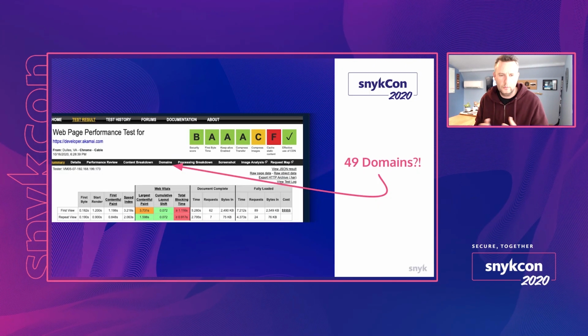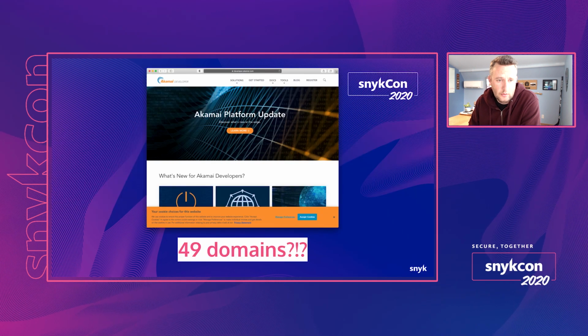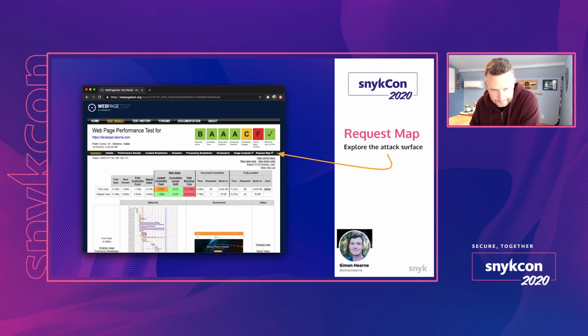Thanks, Liran. When we're talking about attack surface, the first thing that I do is go and look at how many places we are sourcing content from. That's a pretty good check of just how broad this attack surface is going to be. As we look at developer.akamai.com, we can go to domains in WebPageTest, and we can see that there are 49 domains that make up this website. Really, 49 domains for this page right in front of you, just this single page.